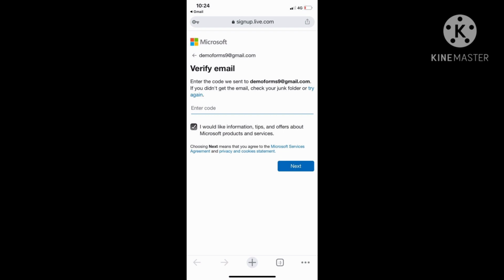There you will be asked to verify your email. Enter the code that is sent to your email. There, demo forms 9 is being given as an email. So in the place of demo forms 9, you will be having your own email ID. So there you have to do that. You will be getting that thing.